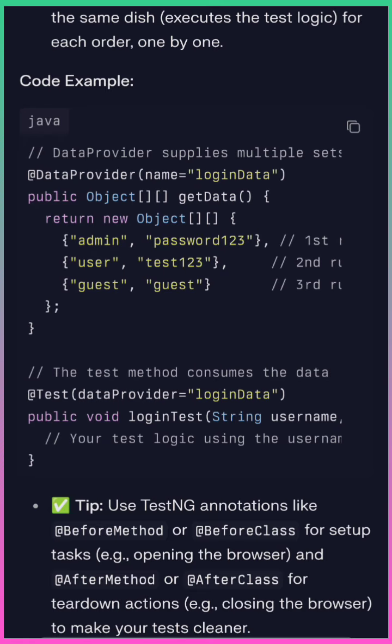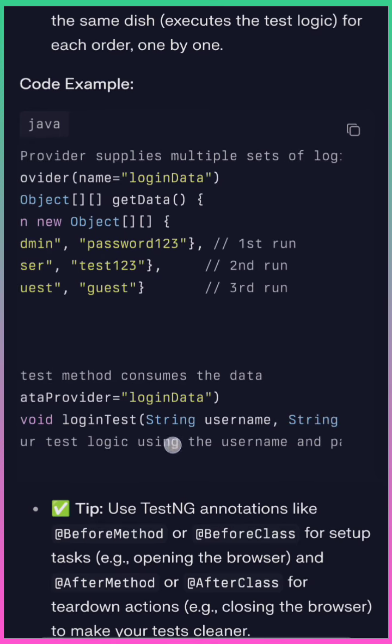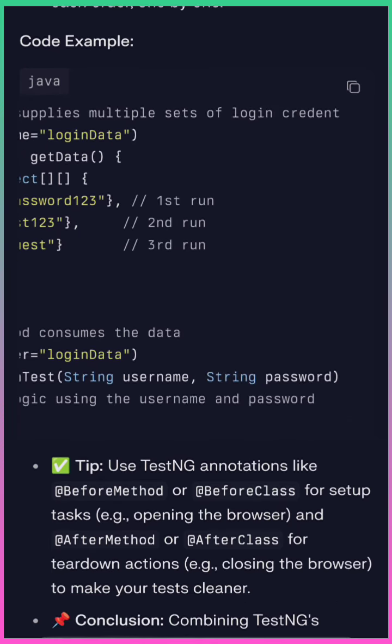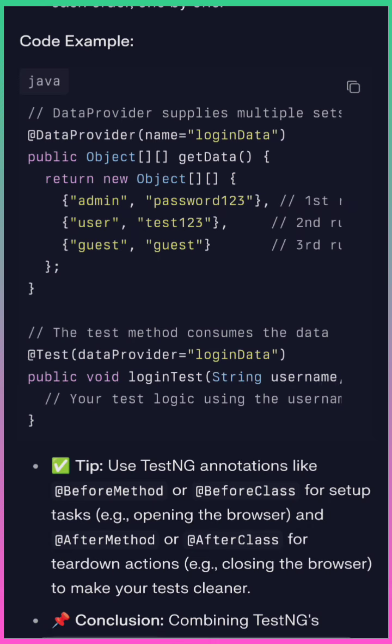The test method consumes the data with @Test(dataProvider = "loginData"). So the public void test, with String username and String password. This is where your test logic goes.